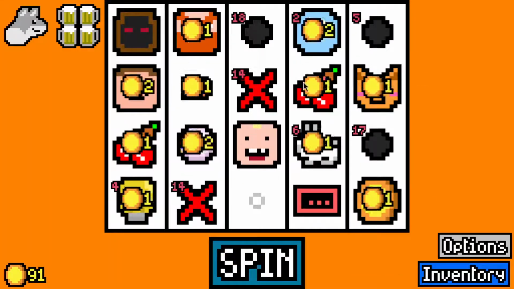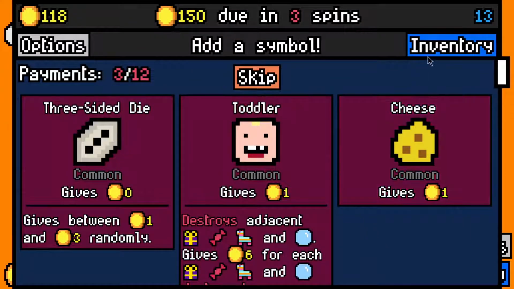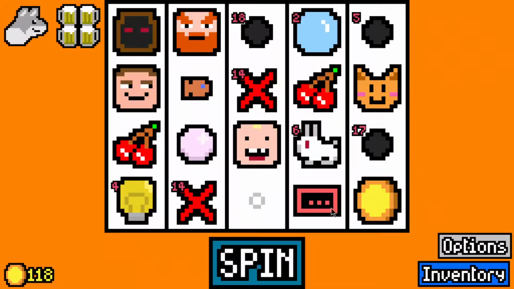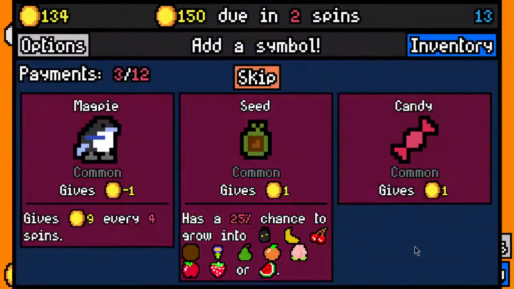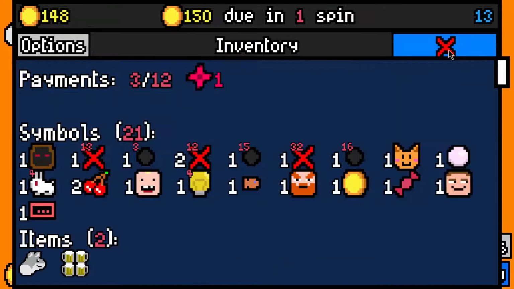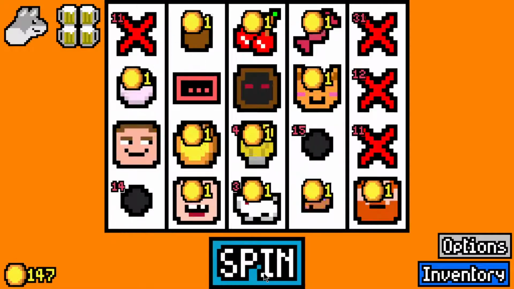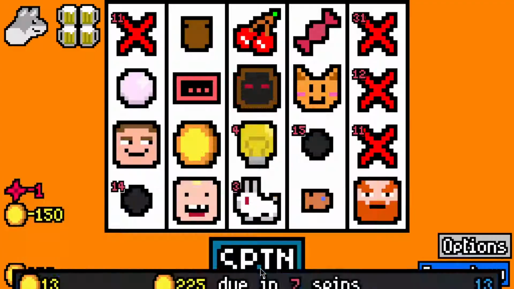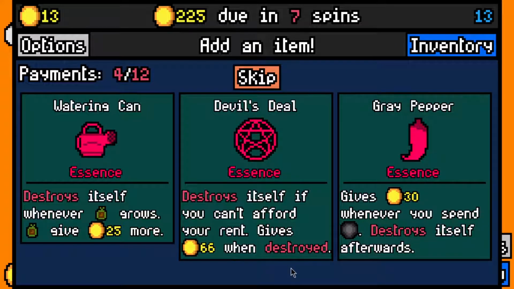We have a diamond coming in 6 turns. It'll probably survive that long, I would say. Let's skip this. I'll take a candy for the toddler. I did take a hooligan, so I'll take an urn. We made the 150 rent payment with 13 left over.